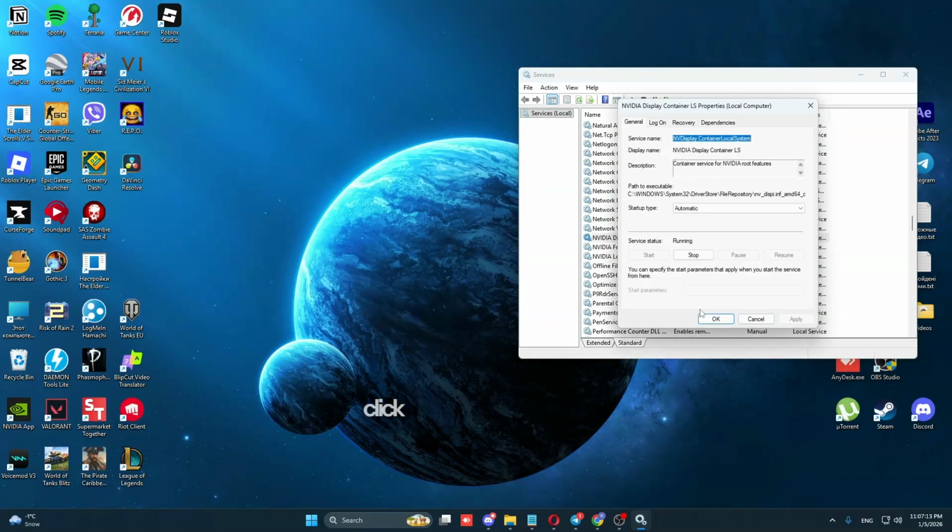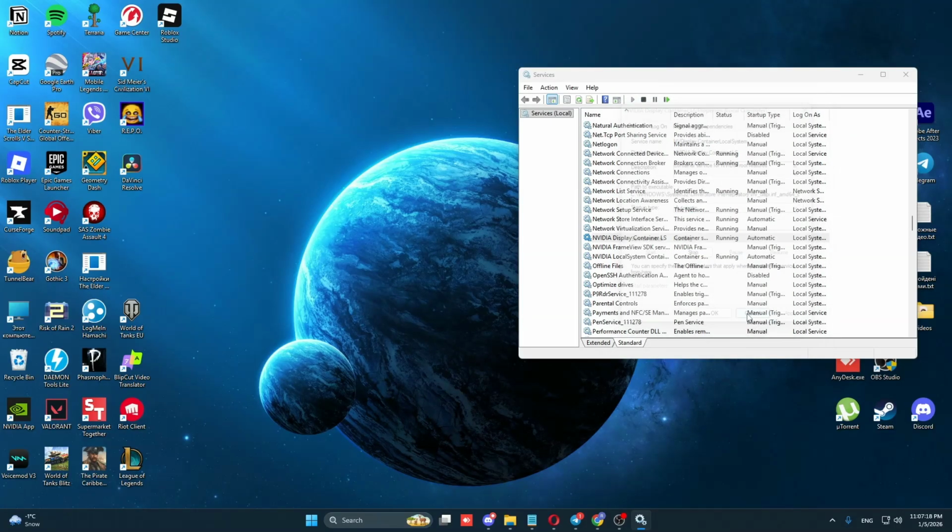Right-click, go to Properties, click the Start button, and select Automatic. Here and here and here.